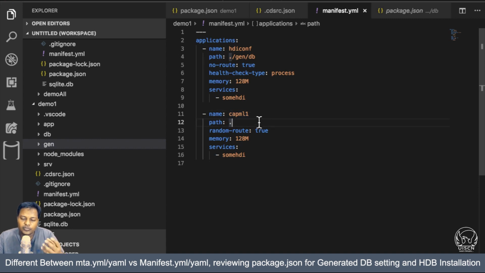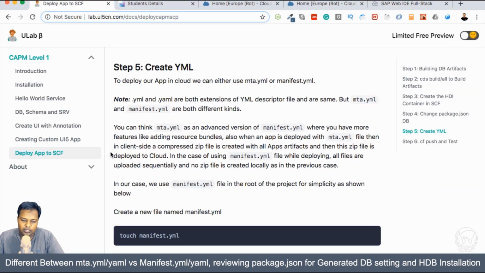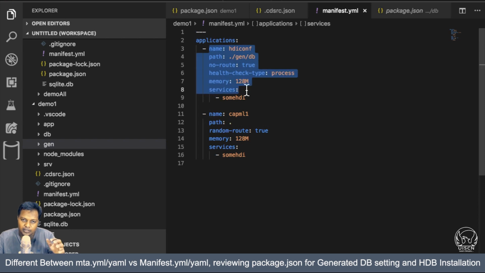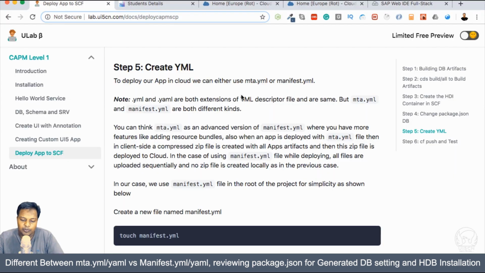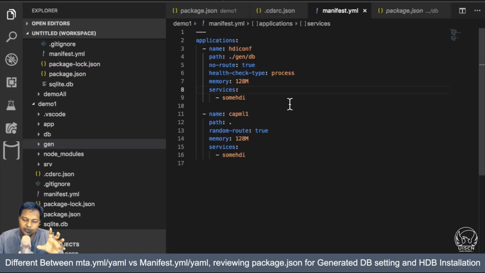So there are a couple of things which you can do with the mta.yaml file, which makes it a better way to deploy an application in Cloud Foundry. One of those is that within this file you can create resource bundles, and you can add the resource bundle as a dependency in your application. The other thing you can do is specify the name of the entire project and version, and manage the version. And when you deploy an mta.yaml file, it creates a zip of the entire project and deploys that zip. So that is the major difference.